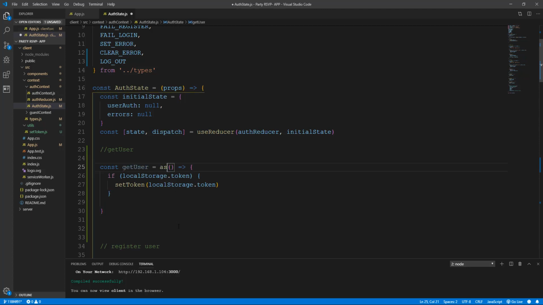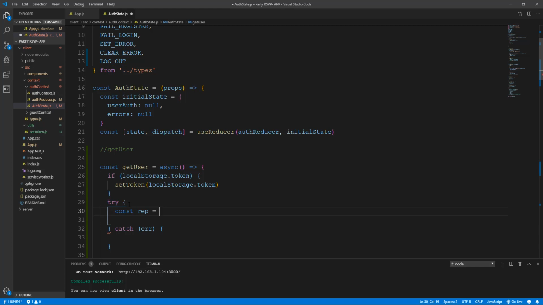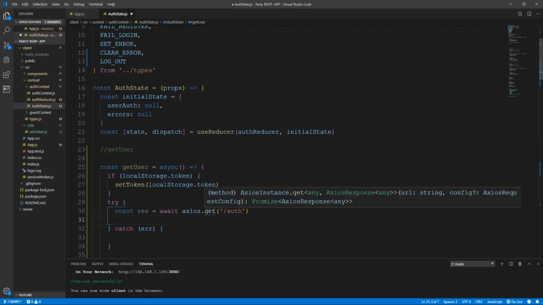So the way we do it, we need to mark our function as async, and we want to do a try catch here. Okay, try catch, why is it not working? Alright, so in the try we want to do maybe const response, or just res. Okay, so here I want to await axios.get, and we want to make a get request to /auth, just because we have a proxy, so we are just doing /auth. Okay, so we already have a token set in our header, so we can just make a request to the backend and then get the response back.